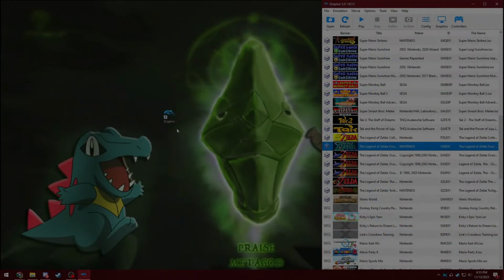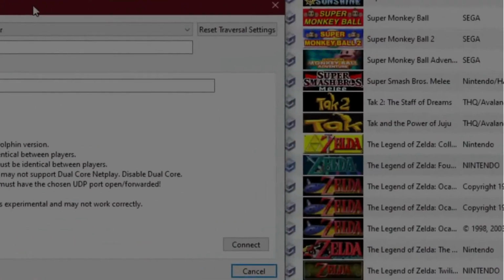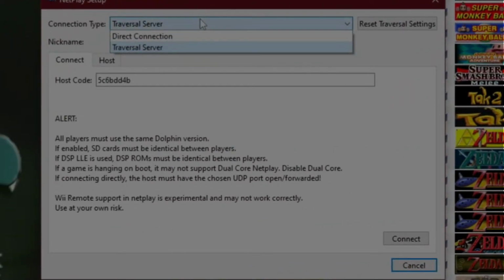Okay, so as long as everyone has done everything up until this point, everyone should be good to go. So you want to go up to Tools and click Start Net Play. And this is where the first difference comes into play. The host will go to the host tab, while everyone connecting will go to the connecting tab.